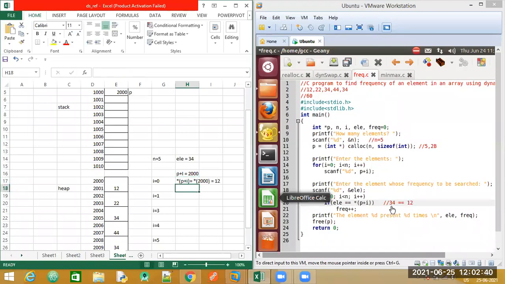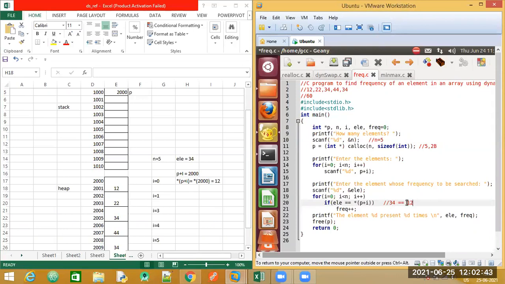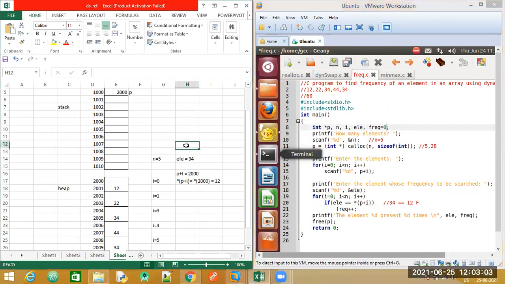Now you tell me, is 34 equal to 12? No, ma'am. Definitely no. So it is going to be false. If it is false, this statement of increasing the frequency will not happen. You observe, that is why we have initialized our frequency to be equal to 0.